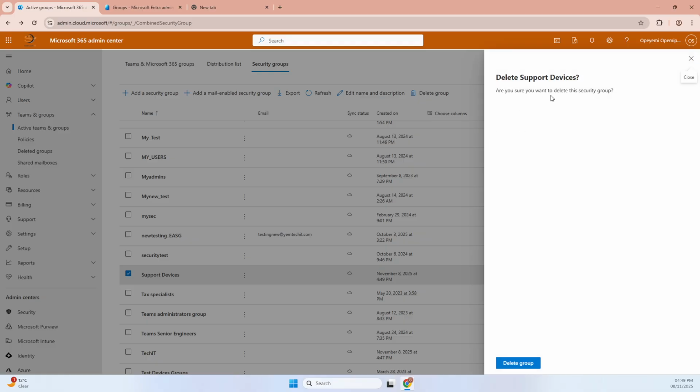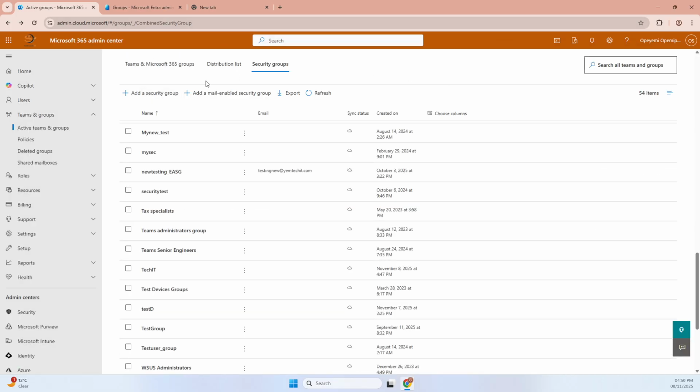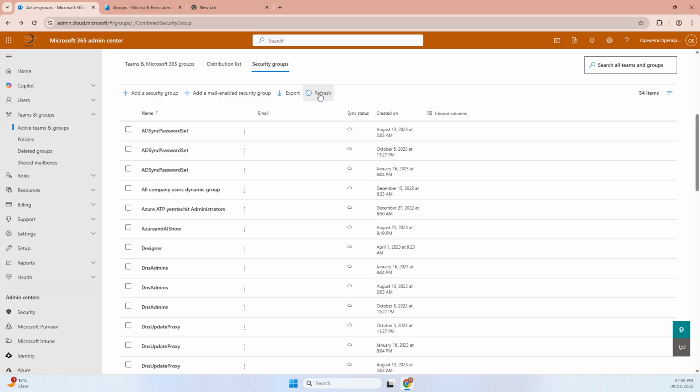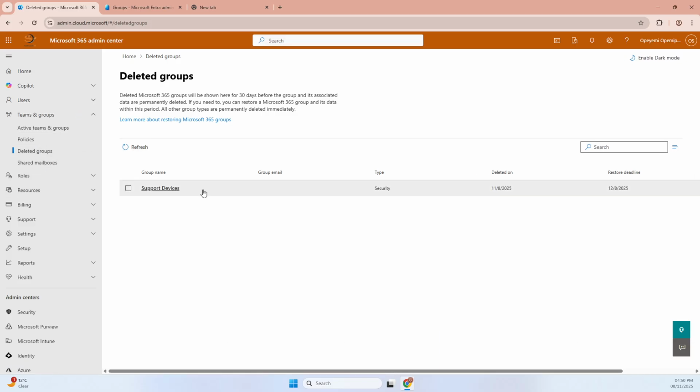Now it says, are you sure you want to delete this security group? It tells you that once you delete it permanently, you cannot restore it. But now let me click on yes, delete. Now let's see, that group has been deleted. Close. Now when you delete that, you come up here, let's refresh. Okay. Now you come up here, you have your deleted groups. Click on deleted groups. Let's see if it's going there. You refresh now. So you can see that the security group is now in the deleted groups section.